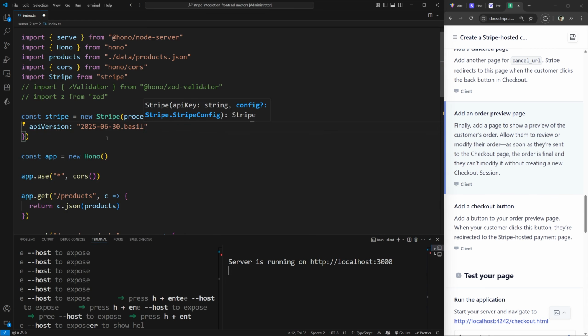You should see that there's only one value available for this. Yours is most likely going to be different than mine because when I'm currently recording this video, the newest version of the Stripe API is from June 30th of 2025, but this actually updates rather frequently. You just want to make sure you specify the API version inside of here. That way, when you call the Stripe API, it always calls the same version of the API. That way, if they update Stripe, it doesn't break your entire application.